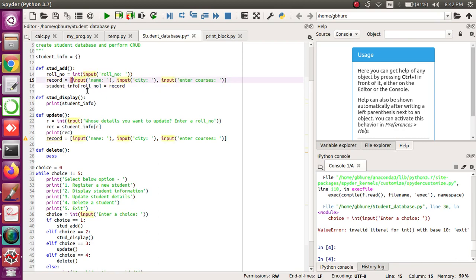Here if I take this as a dictionary, we can have name, and then we get these details, right? So name colon input, then here again city colon input. This way your dictionary would be a dictionary of dictionaries. Instead of a dictionary with list values, you have a dictionary inside a dictionary, and the other details are name, city, and courses. So you can have this kind of data structure.